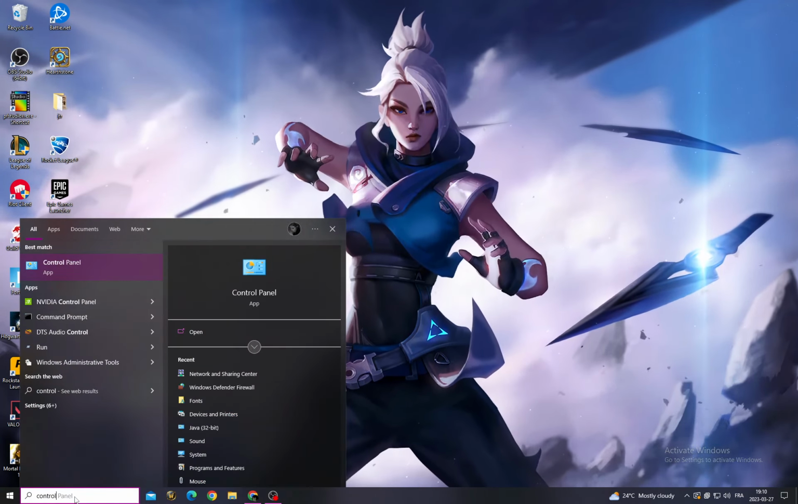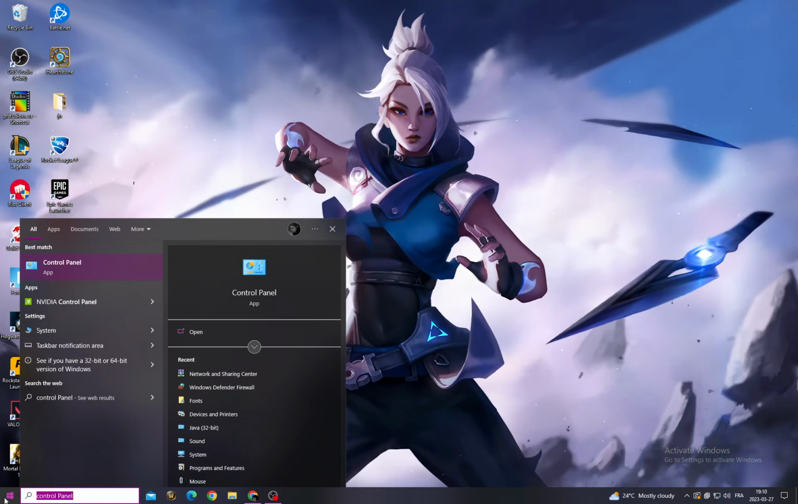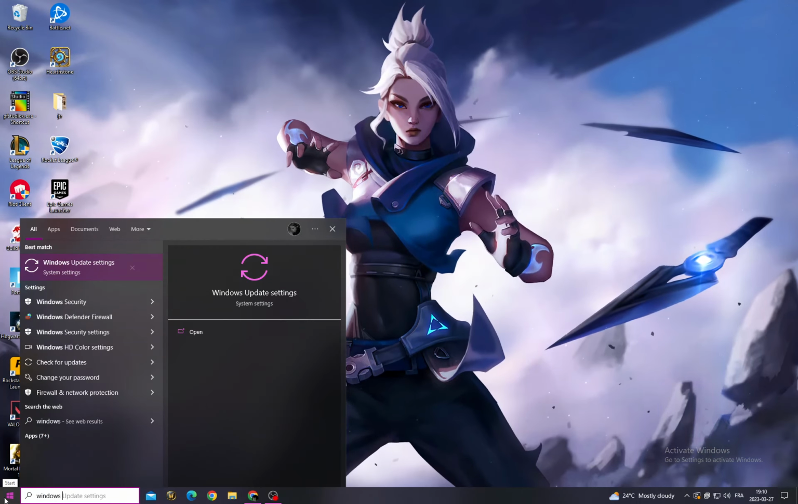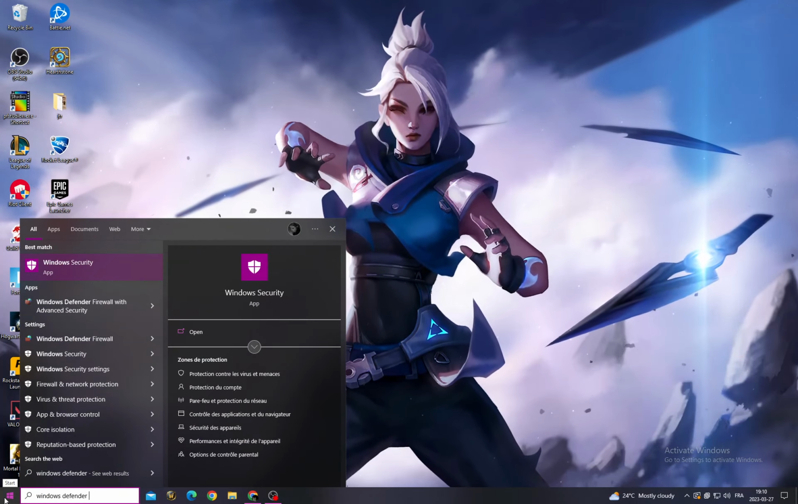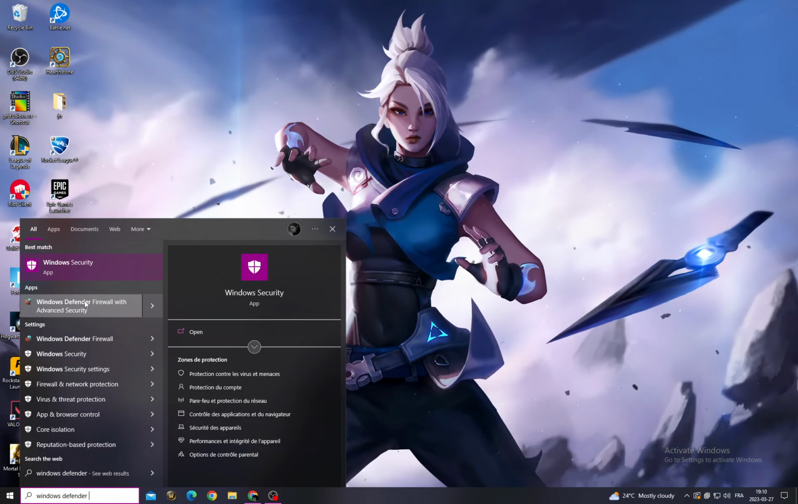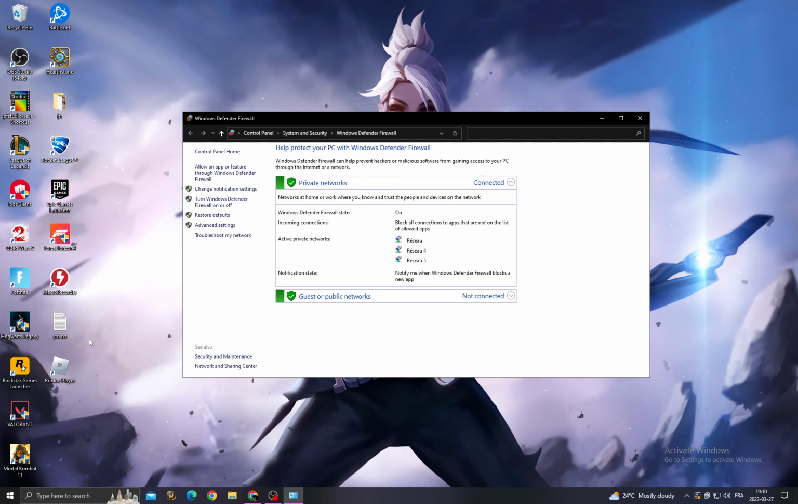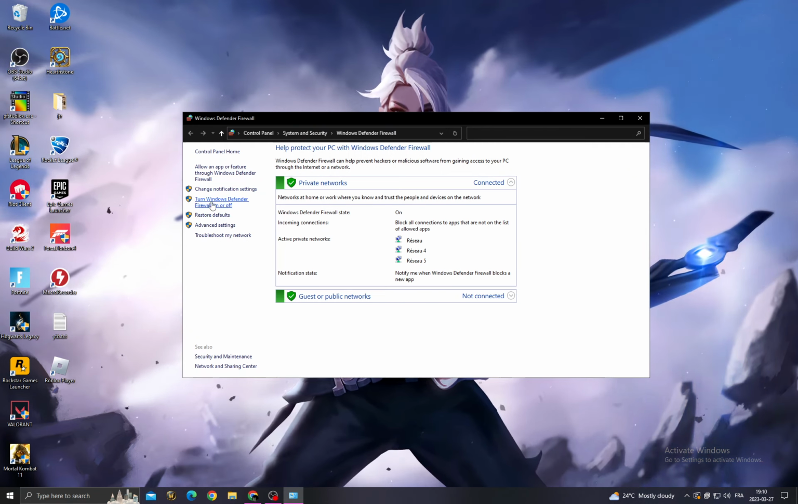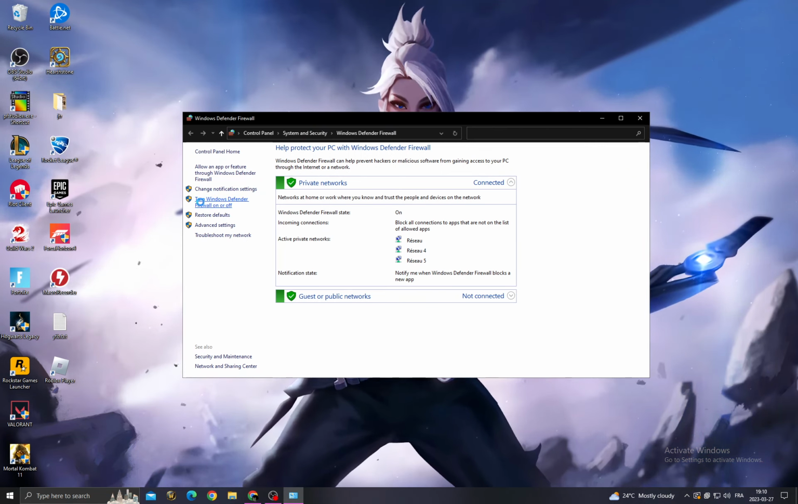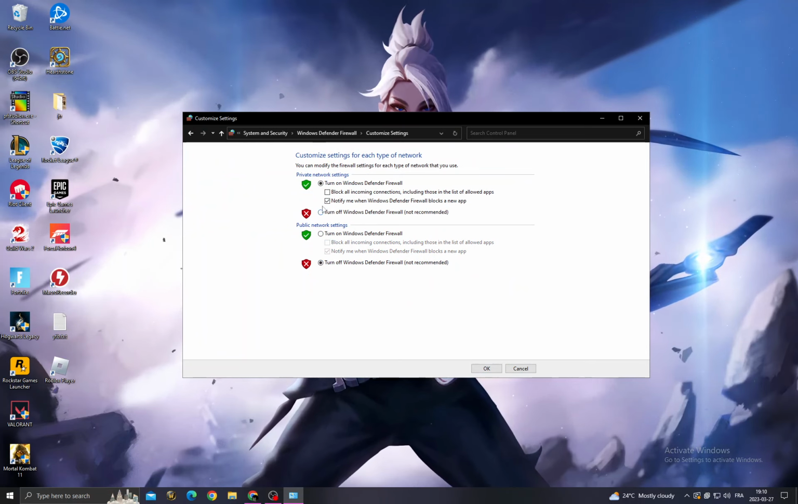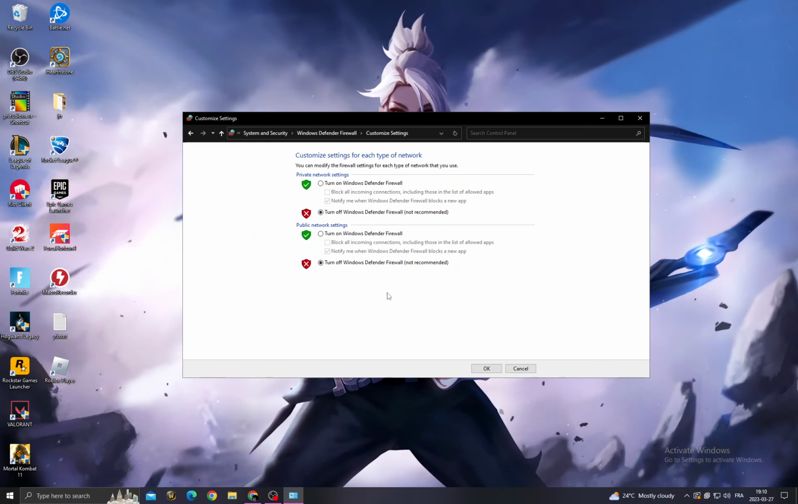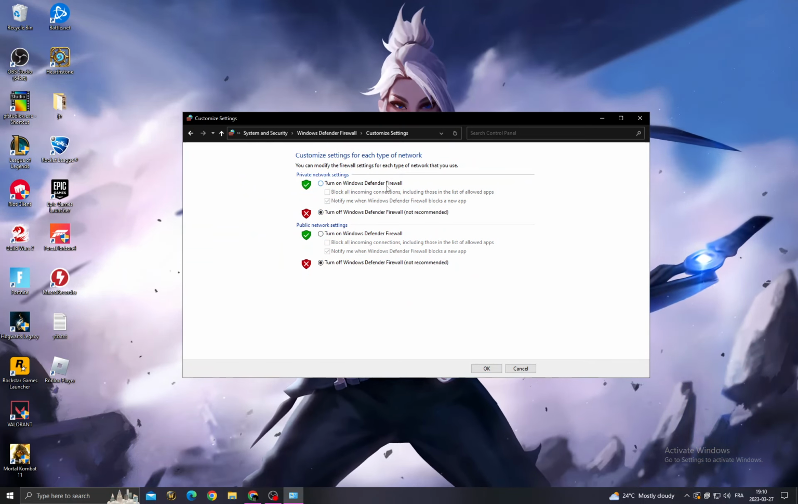Type here control panel, or you can just type Windows Defender Firewall, and click this one, Windows Defender Firewall, and then click turn Windows Defender Firewall on or off, and turn off those two options here. And don't worry, you can turn it on whenever you want.